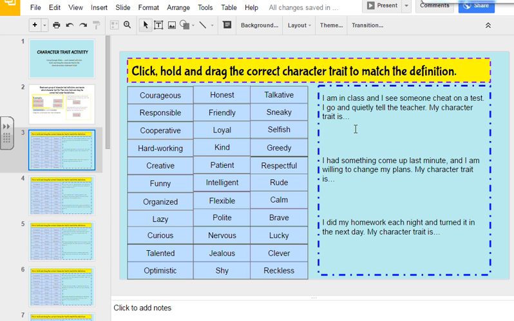So if I am in class and I see someone cheat on a test, I go and quietly tell the teacher, my character trait is responsible or honest. I want to tell the truth. So again, move the mouse to where I see the plus sign with all the arrows on each end. Click and hold, and then drag it over, and then let go.